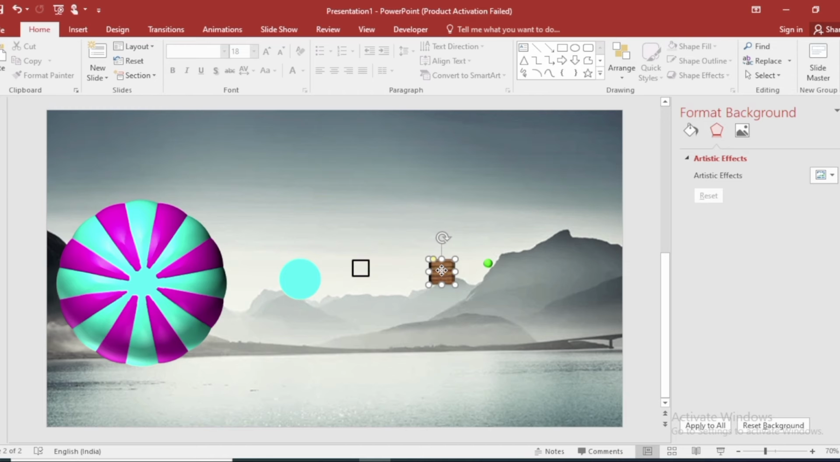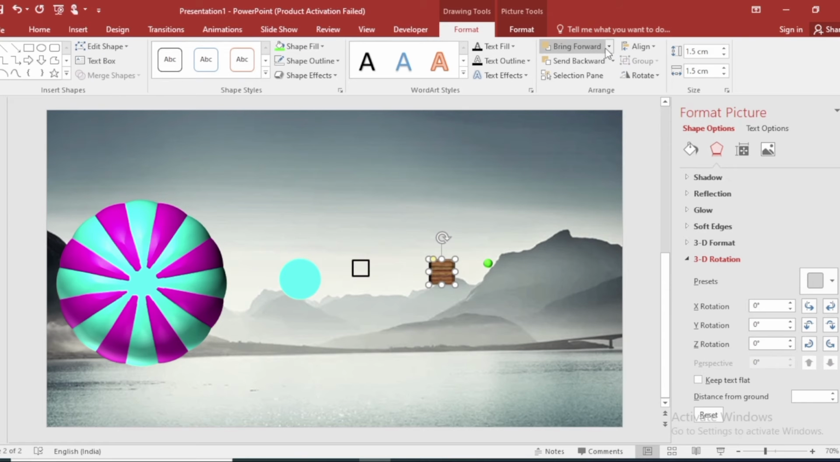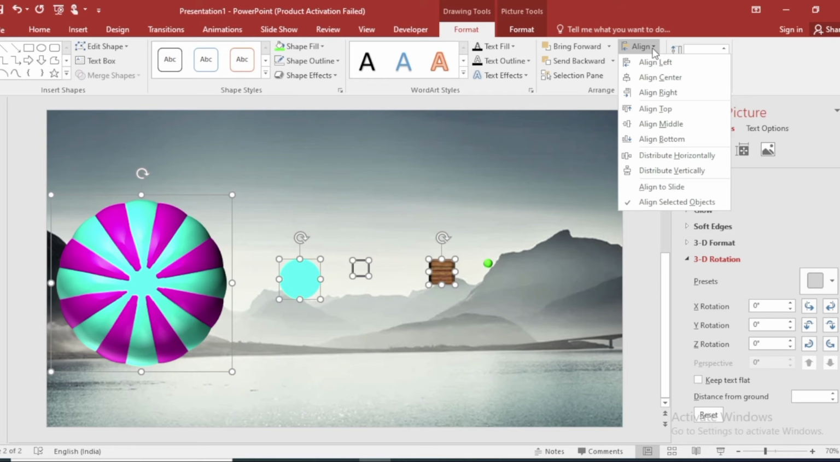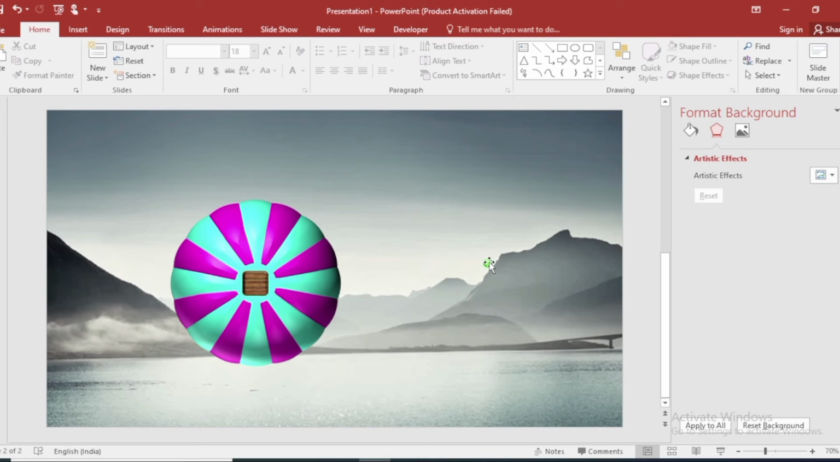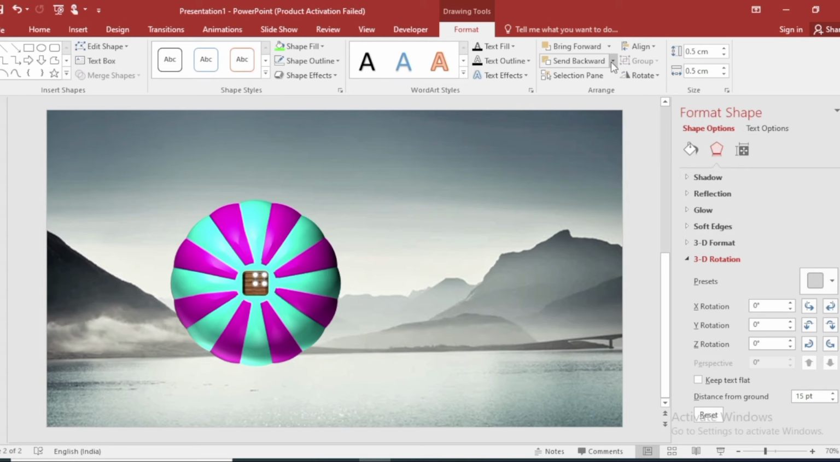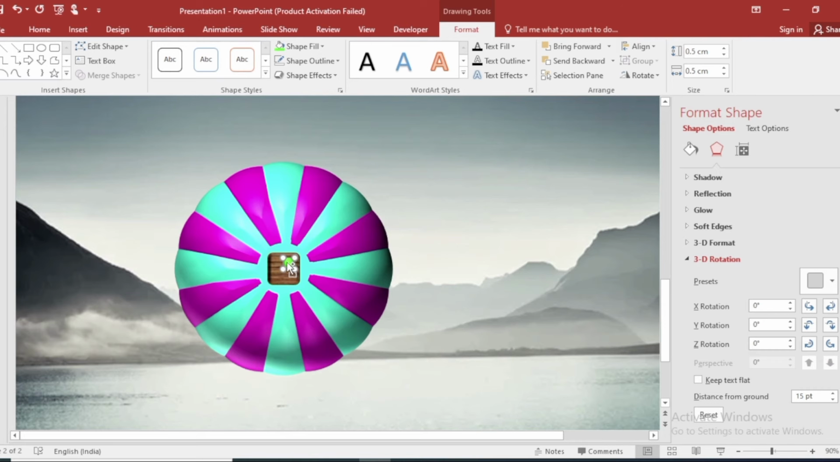Select Rounded Rectangle, go to Format, then bring to front. Select all of this, then align center and align middle. Select Circle, bring it here, then bring to front. Duplicate the shape, place it here.